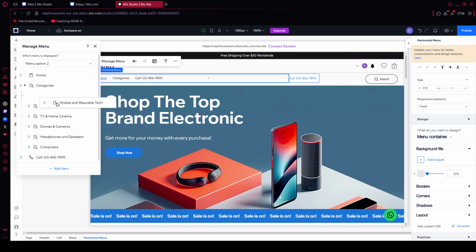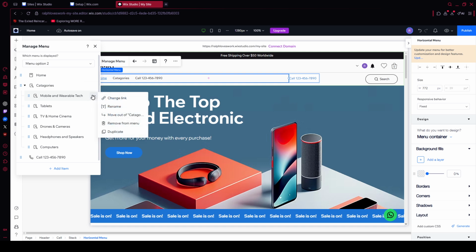When it's indented, click the three dots next to the page name and select Set as Subpage. This confirms to Wix that the page belongs in the dropdown and ensures it behaves correctly in the menu.